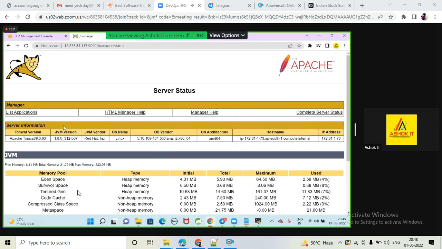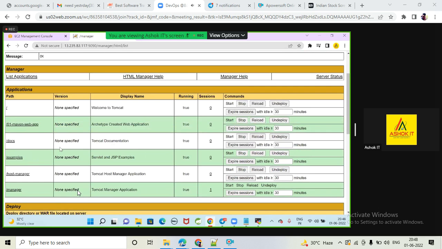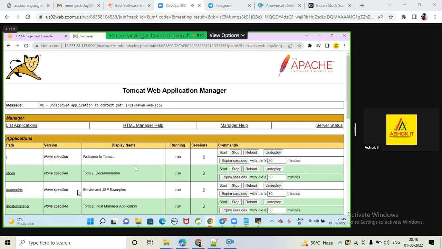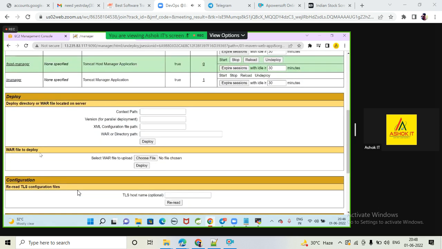I'm able to access it. Click on list applications. My application is running here. I can undeploy my application, which means my application deployment is deleted. Undeploy. Application deleted. Now I want to deploy my application here.